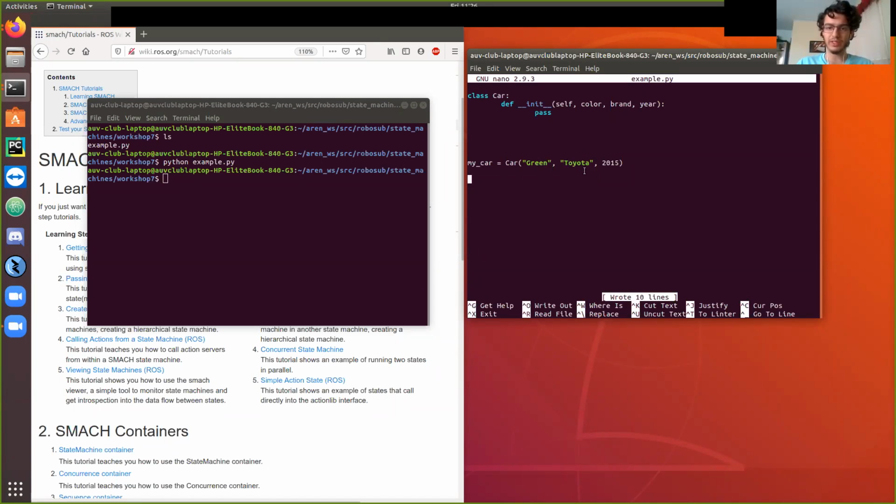To explain what is happening here, instead of just doing pass, I'm going to be using this self. The way self works is it's a description of every single different car. Now that I made my_car and said it's equal to Car, this self is referring to this specific my_car. And now we know that it's green, it's a Toyota, and it's 2015.